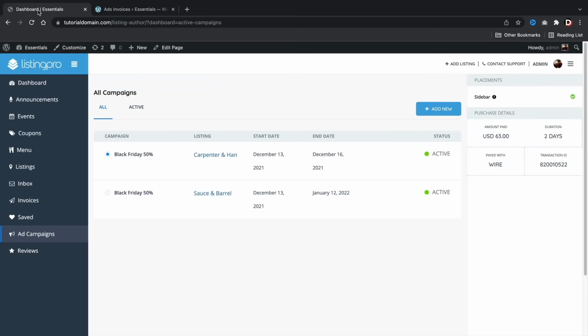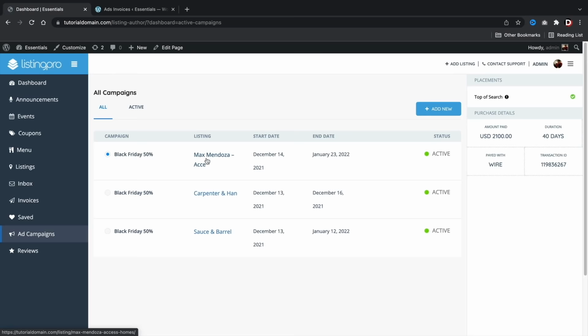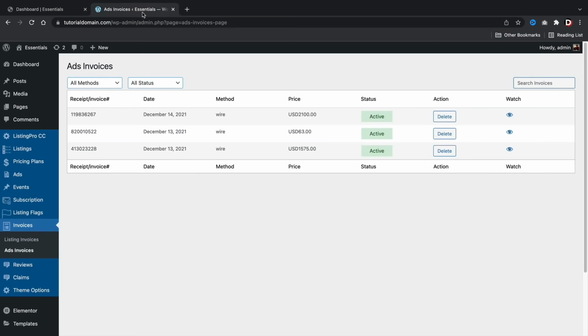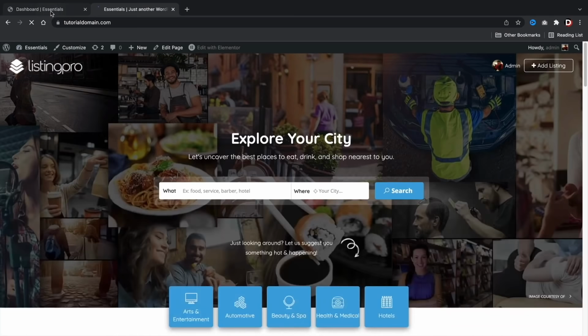You'll then see that Max Mendoza now displays. So this ad is currently running and you guys can actually test this out just by simply going to your search and just testing it out, right? So let's just go to the website here and take a look. So we are looking for Max Mendoza, right?